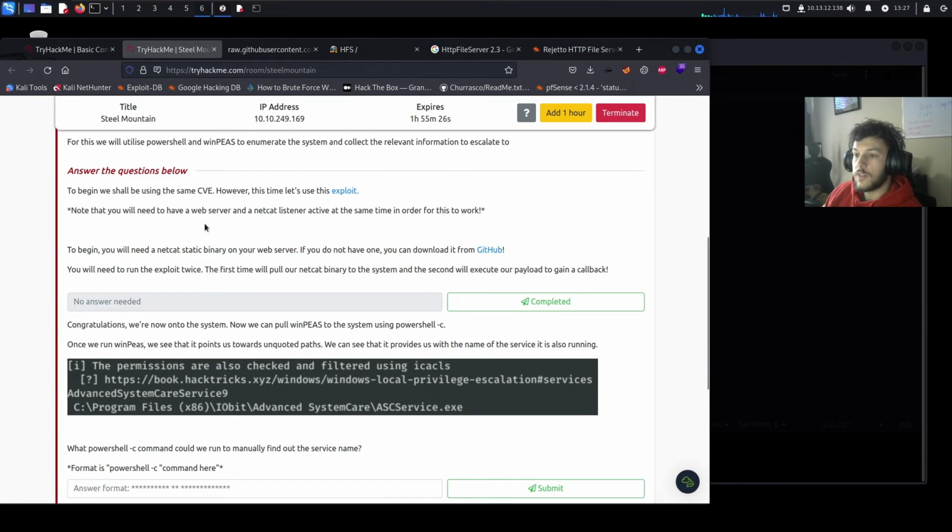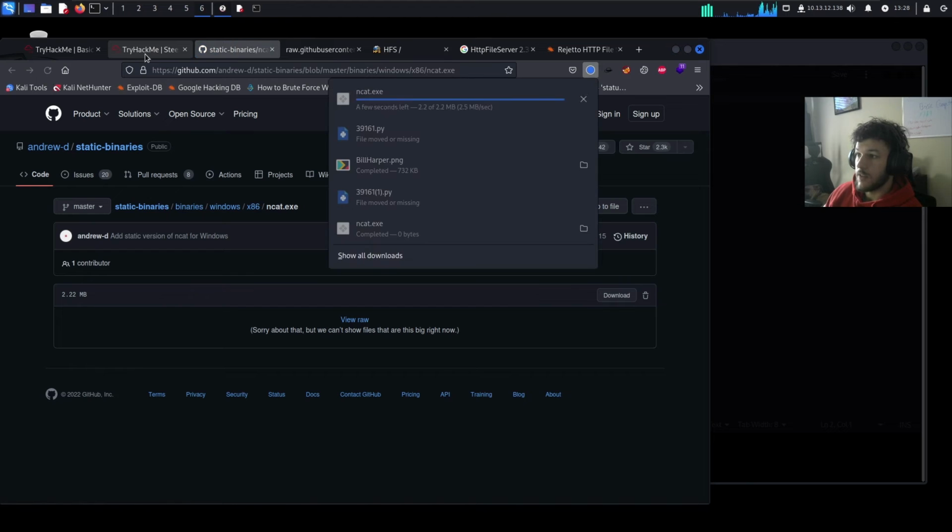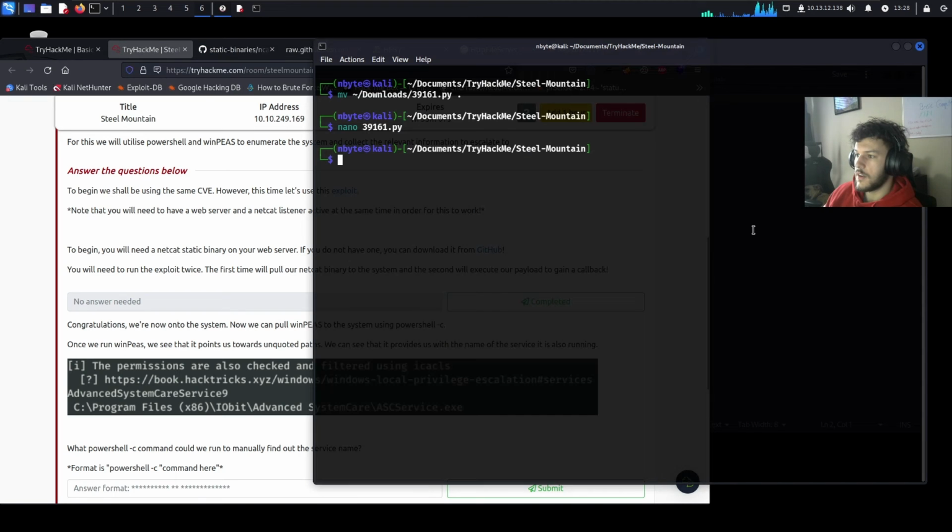Note that you will need to have a web server and a netcat listener active at the same time in order for this to work. So we'll have to copy over the netcat binary from GitHub, so we can use this link over here. And then we can just download it locally. So let's go ahead and hit download. It'll download it into our downloads folder. So let's move it to our current directory. And then we'll rename it to nc.exe.